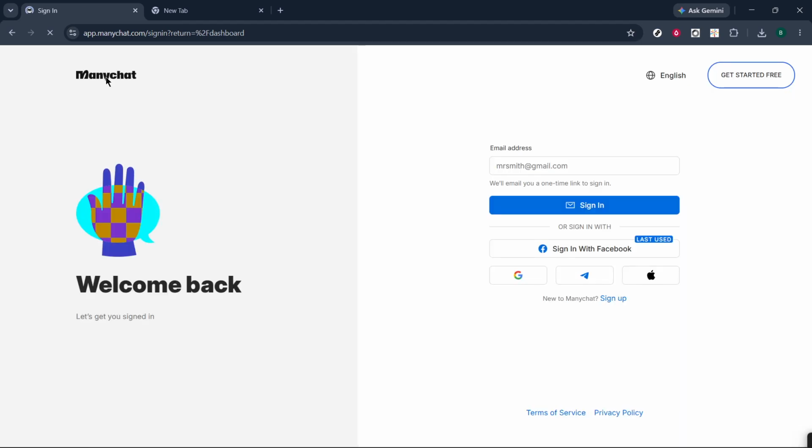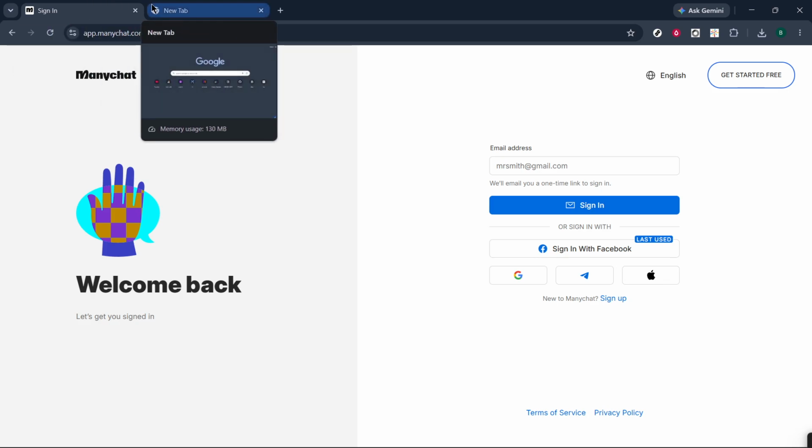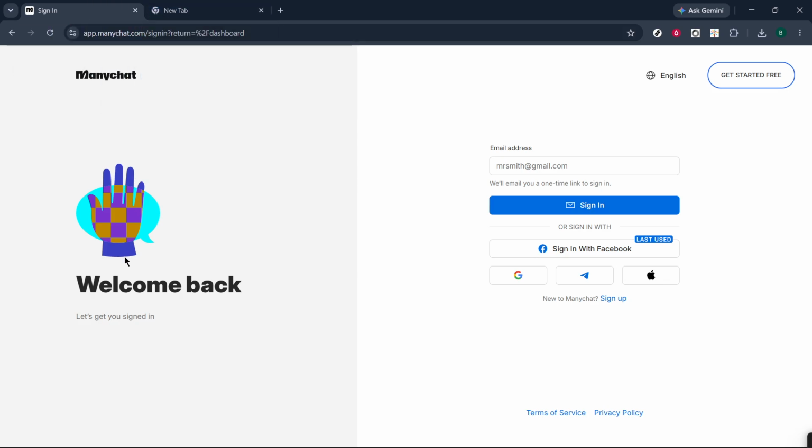Now, ManyChat is a fantastic tool for businesses that want to automate their interactions with customers via messaging apps. Whether you're looking to enhance your customer engagement, streamline communications, or boost sales, ManyChat can help you accomplish that. So let's dive into the step-by-step process of creating your ManyChat account.